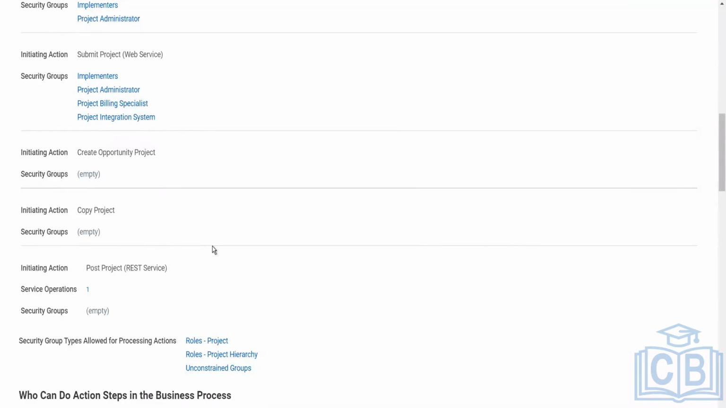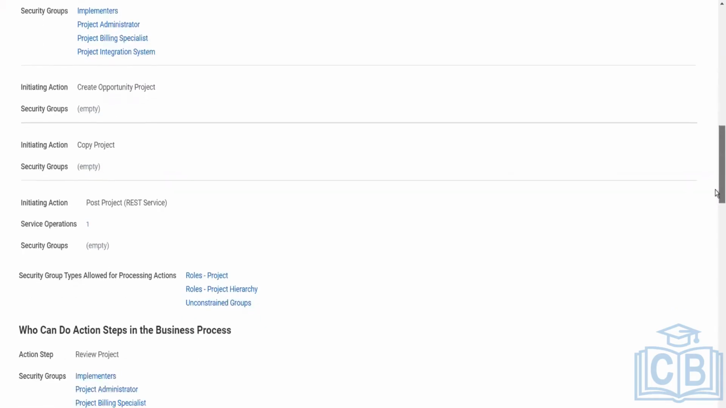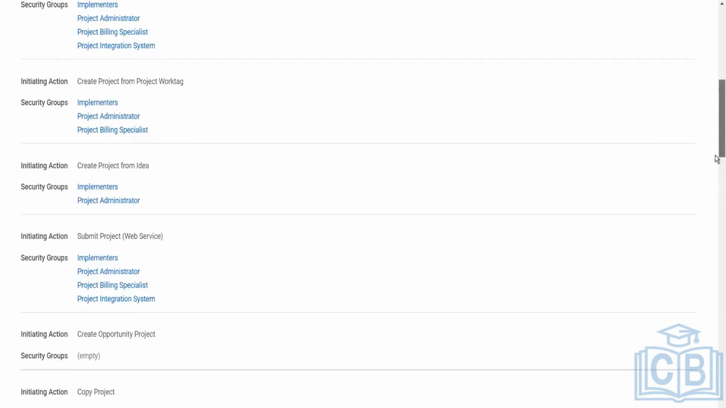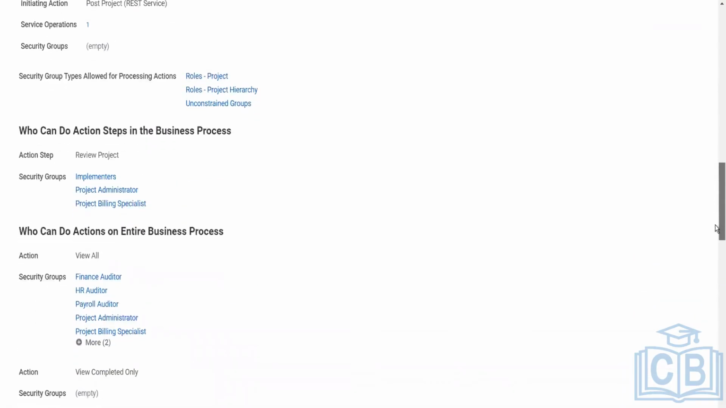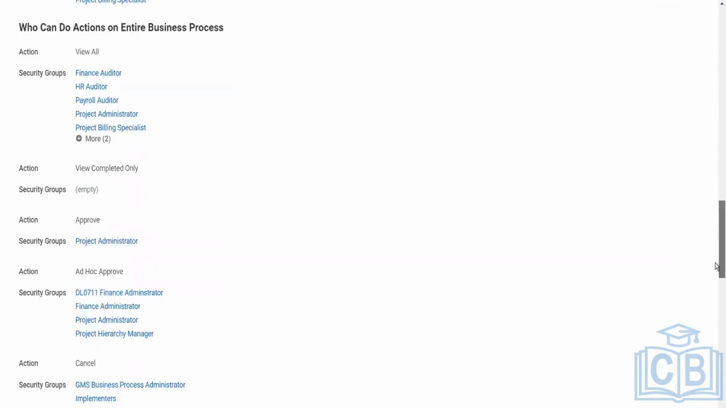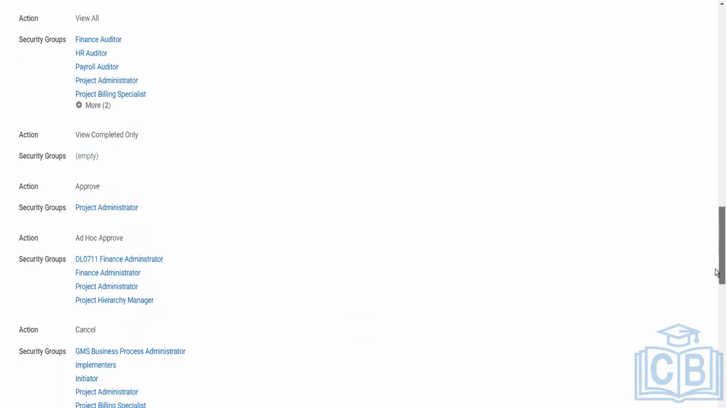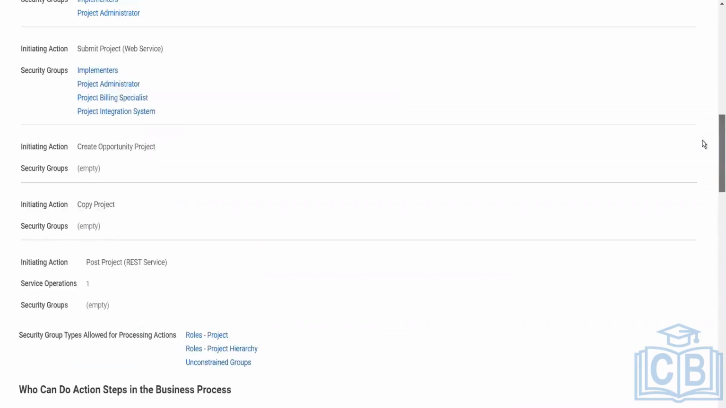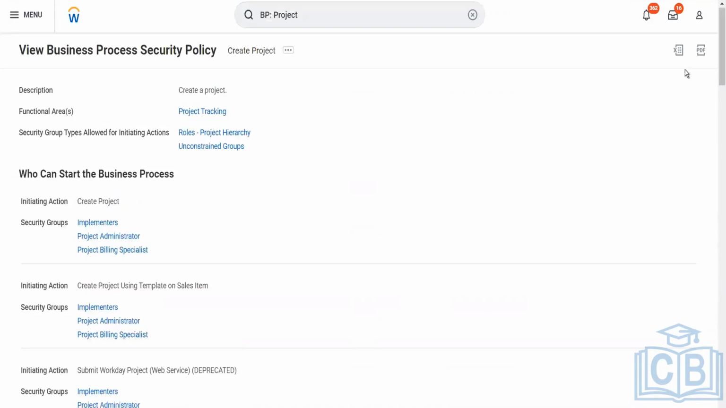Under Copy Project, there can be scenarios where we need to copy the project and add some details here. For that, we can go into the business process security policy view and add one security group here, probably project admin. Review Project, project admin will approve, no need to add here. Project admin, we can add implementer here. Then ad hoc approve, cancel web service and all those things. Looks good. We just need to add someone here.